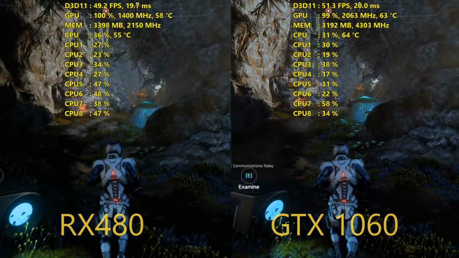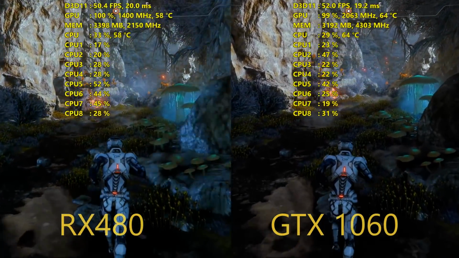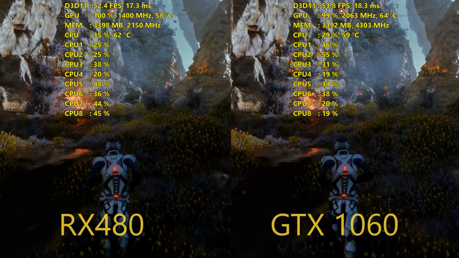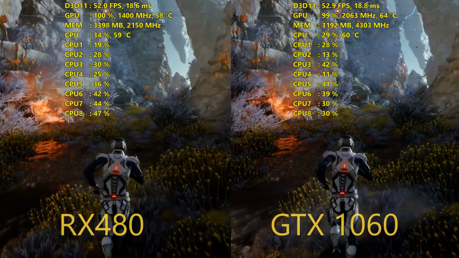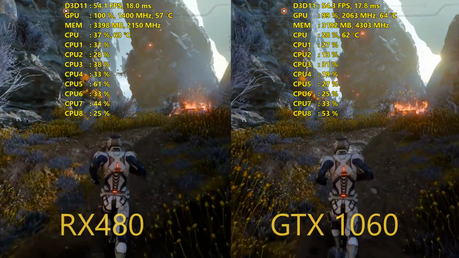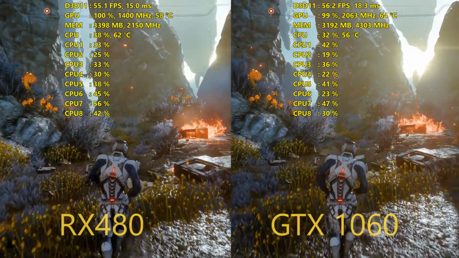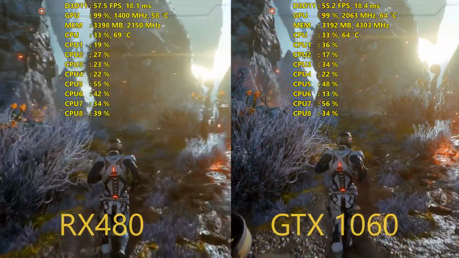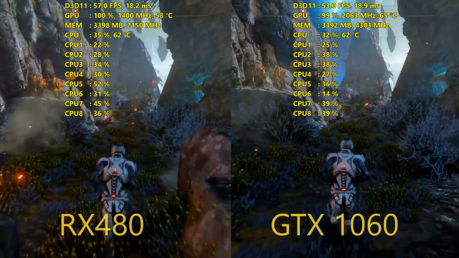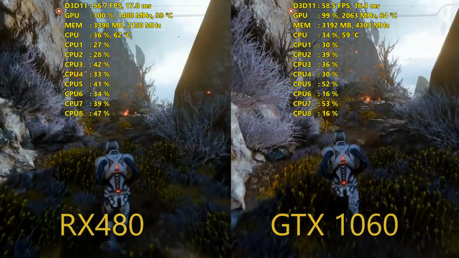So let's jump into the performance now. We'll start off with the RX 480 and the GTX 1060 at 1080p, which we'll do a side-by-side comparison of that you'll be seeing on your screen. And you can see that the GTX 1060 is running this game a little bit better than the RX 480. So even though AMD got out the early drivers for Mass Effect Andromeda, it just seems to be running a little bit better on the NVIDIA hardware right now.